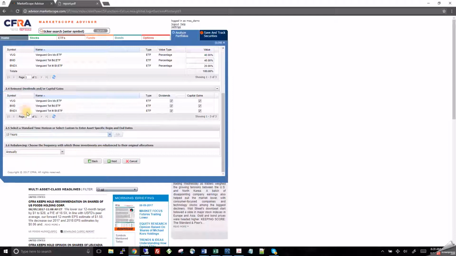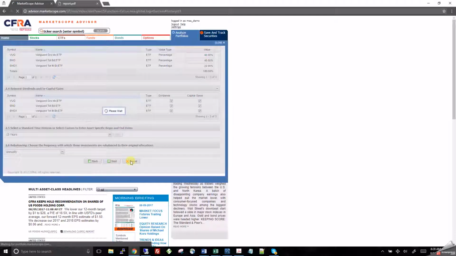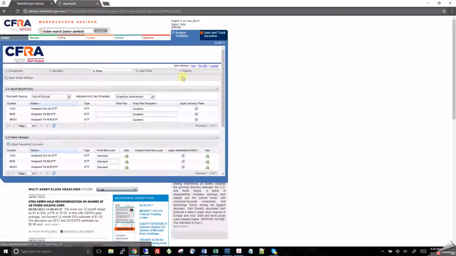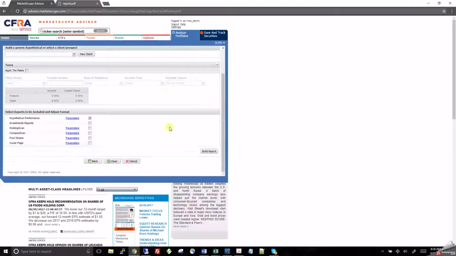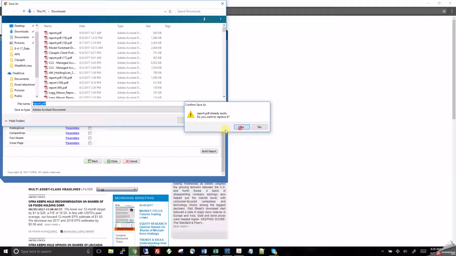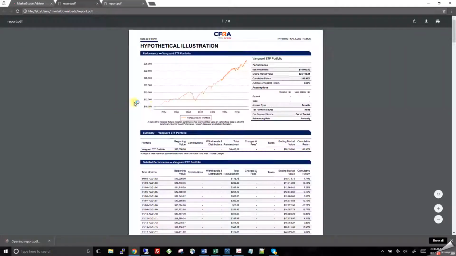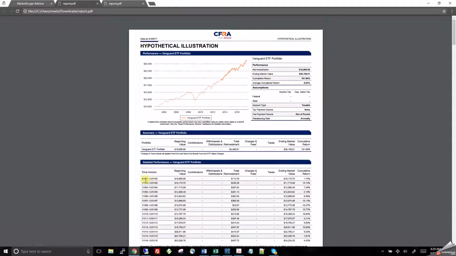In this case, let's just do 15 years. And I'll press next, go back to the reports tab, and build report again. And now in this case, you'll see a different output when we get the report generated here in 2 seconds. So you'll see this one is going back 15 years to 2002.